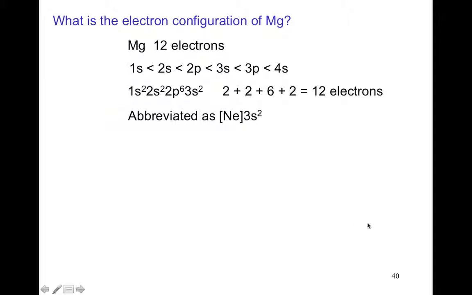Now you can use noble gas shorthand, where you go to the noble gas above magnesium, you find neon, and neon takes care of 1s2, 2s2, 2p6. So to save us some writing, we just write neon in brackets, and then 3s2.